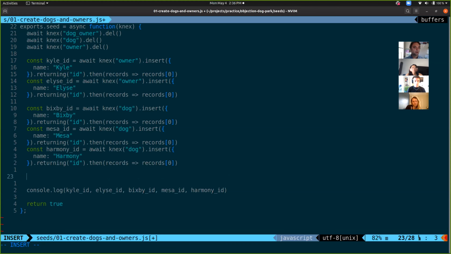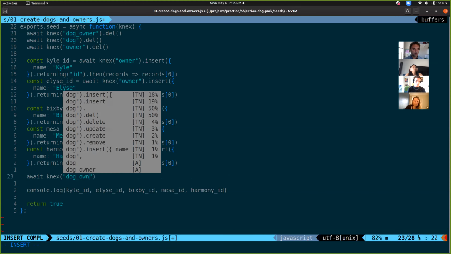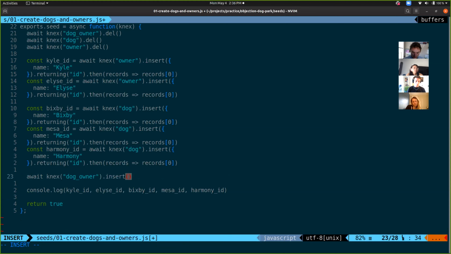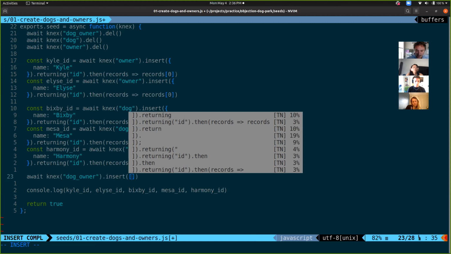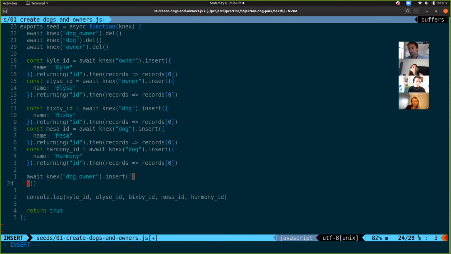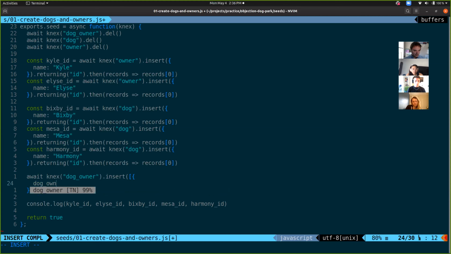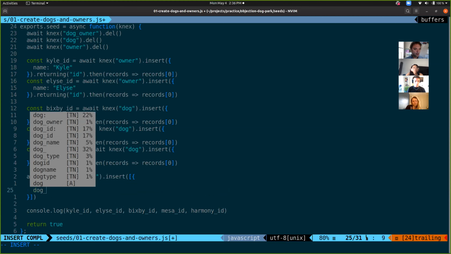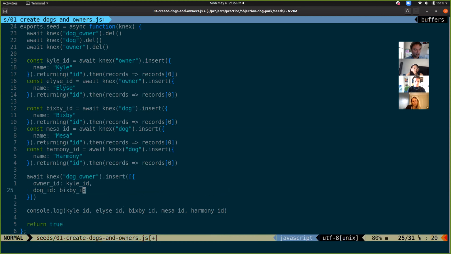Now I want to make the dog owner records. So I'm going to say await connects dog owner insert. And insert takes an array. This is like a good example of one of the things that's kind of neat about doing this in connects in JavaScript instead of just in raw SQL. Passing an array to this kind of thing is a lot easier. So I can say the owner ID is Kyle ID, and the dog ID is Bixby ID.